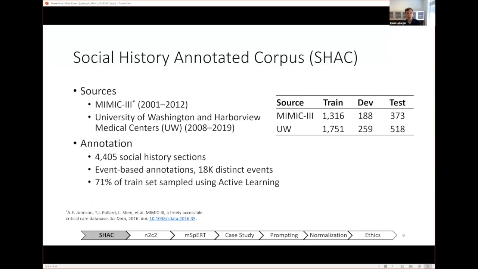And this corpus includes clinical notes from MIMIC-3 and the University of Washington. We extracted social history sections from these notes, and we annotated them using an event-based annotation scheme that I'll show on the subsequent slide. In this data set, we have separate partitions for train, development, and test for each of these two sources, MIMIC-3 and UW.